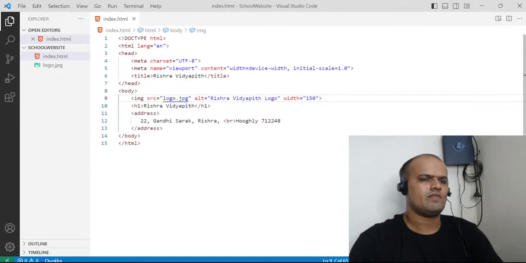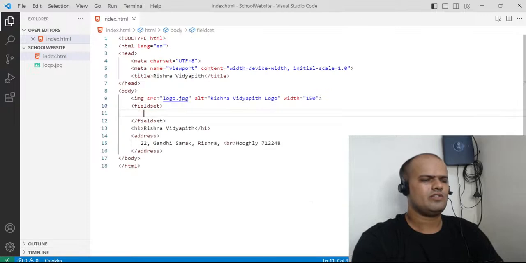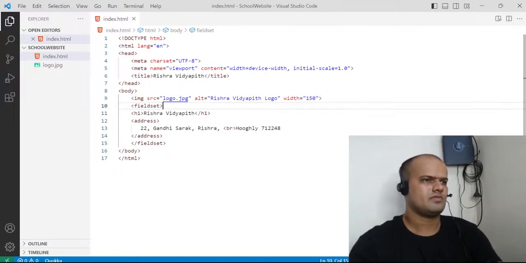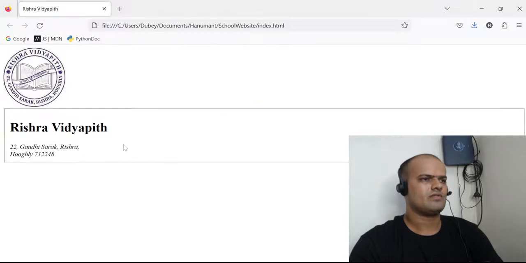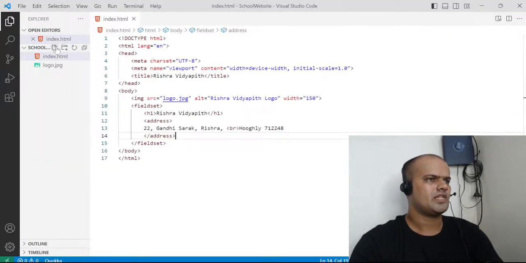So what I will do is create a kind of fieldset. You can create a section also, but I'm going to create a fieldset. And now if I go and look, I can see that there is a border line over there. In order to remove this border line and move both these things right beside the logo, we need to use CSS.